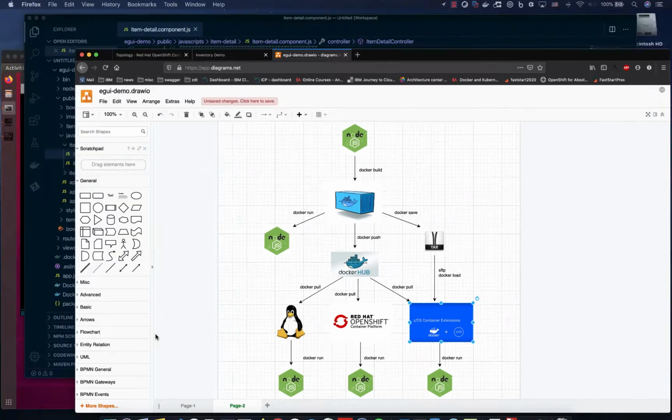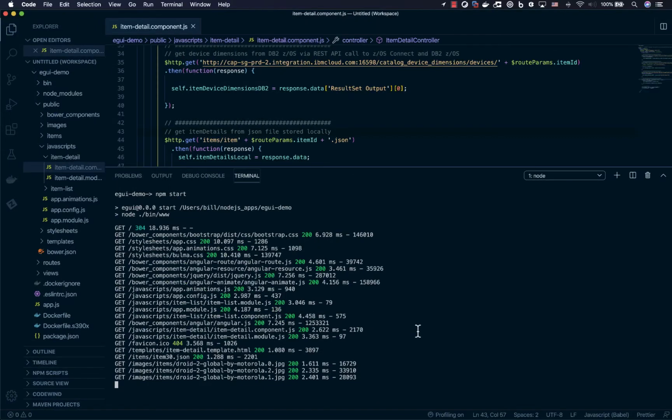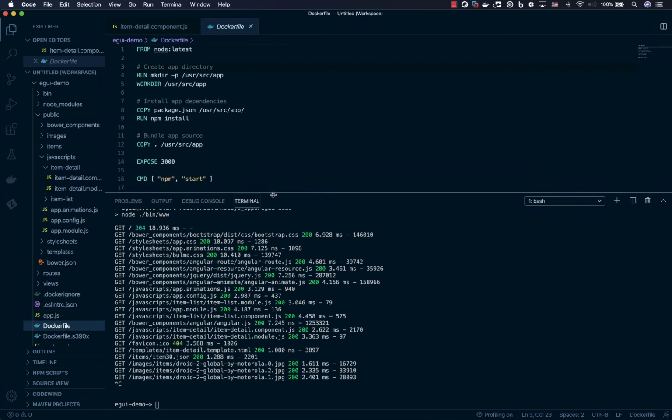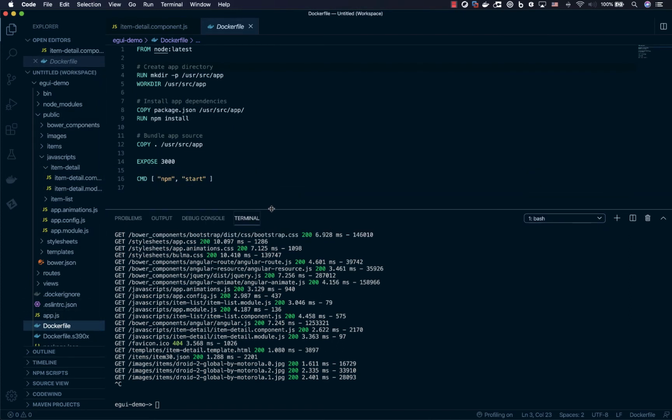So let's start with that local approach. Let me go back to my server here. We'll stop my node system. And what we'll need to do is run a Docker build command. A Docker build basically takes your Dockerfile. This is where you define to Docker how you want to build your container. So here's the Dockerfile for my application.